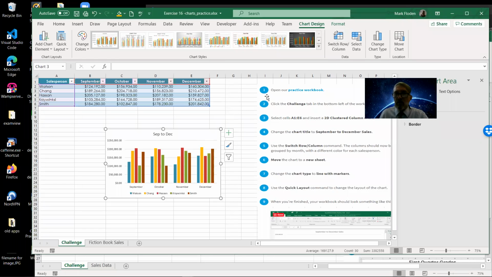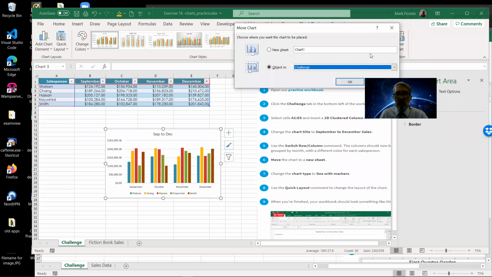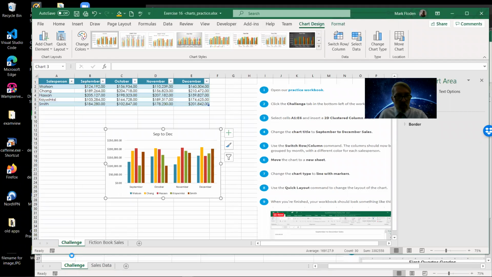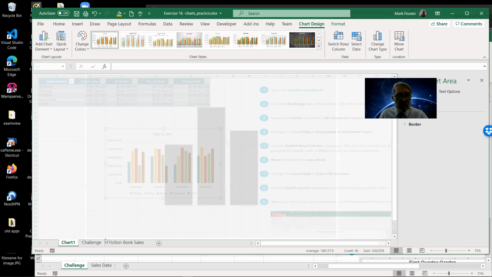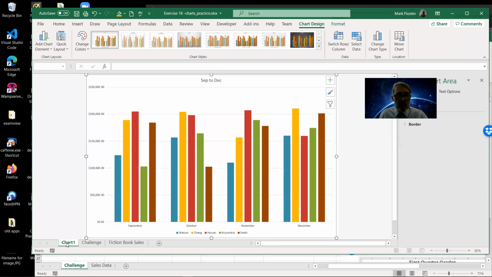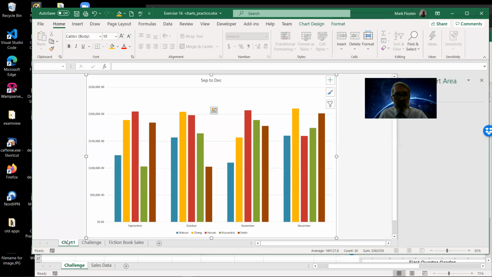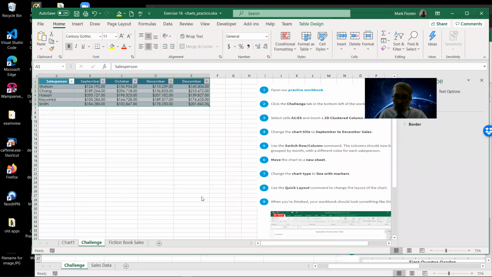You might want to move the chart to a new sheet, in which case what will happen is that a new sheet is created in your spreadsheet on a separate page, I guess you could say, and your chart goes in there. Not sure what else there was to do.